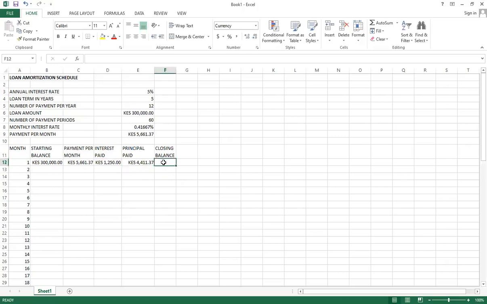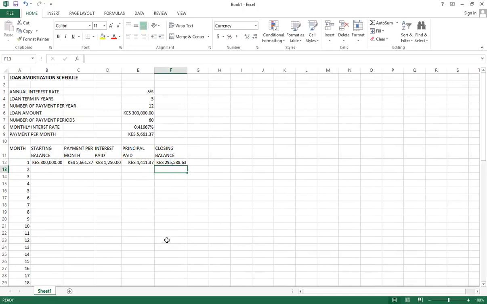Finally, the closing balance equals the opening amount minus the principal paid. So we are going to do the same thing in month 2. We come here where there is the starting balance. The starting balance in month 2 is the closing balance in month 1. So press equals, then you press this amount here and you press enter.